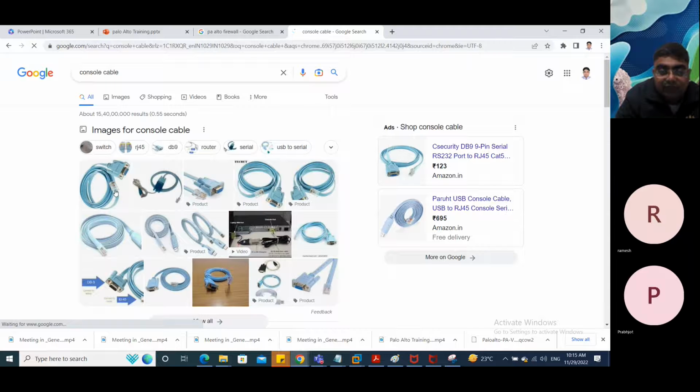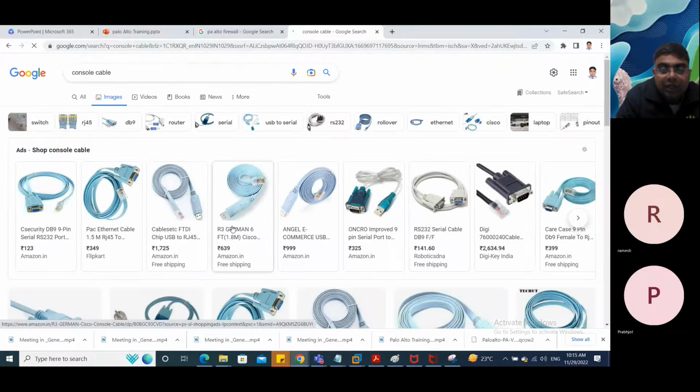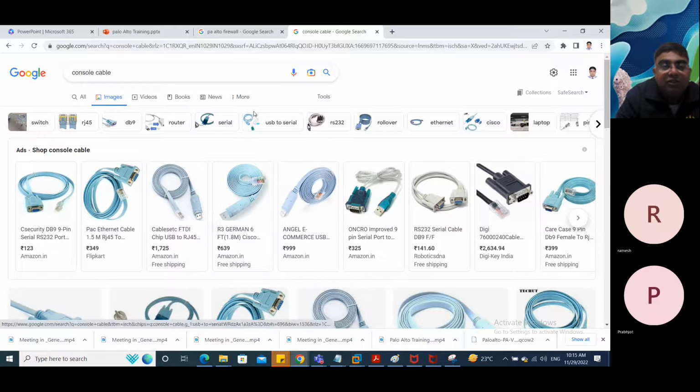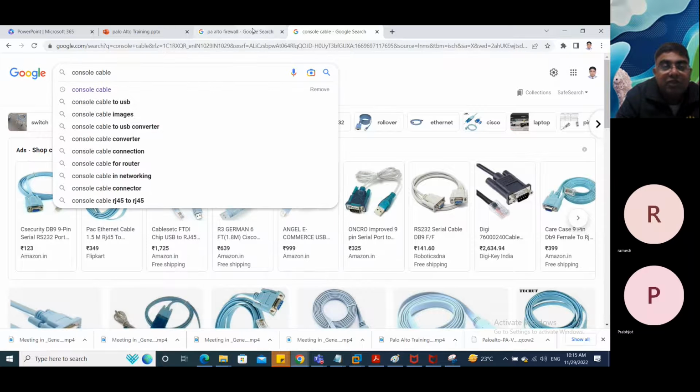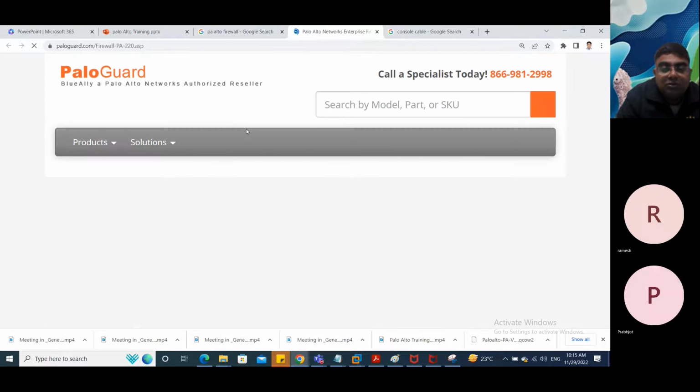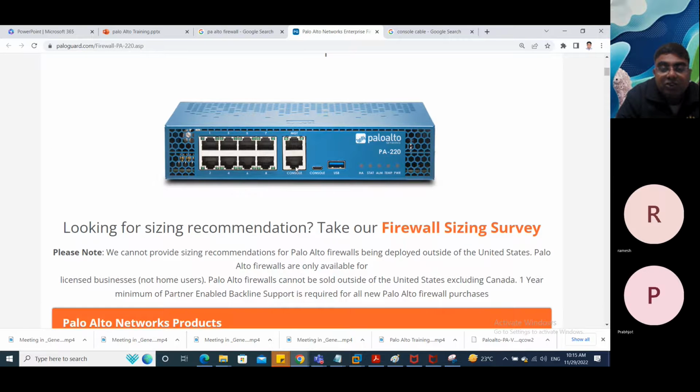This is the serial cable, right? So this USB port will go to your system and this will come to your firewall console port. What is the console and firewall console port? This is the console port. You see, this is the console port.